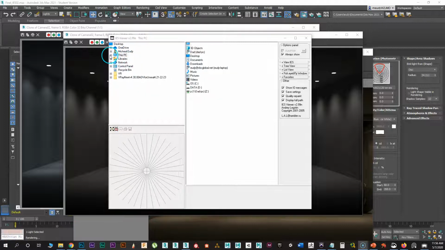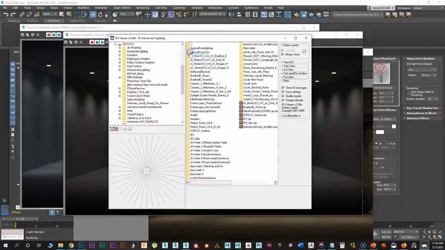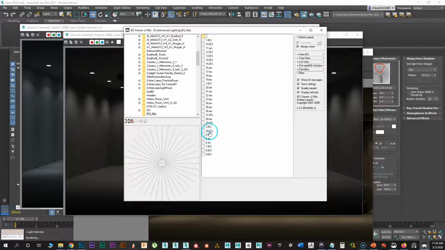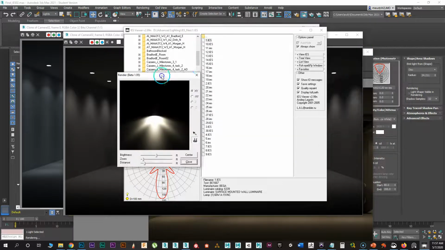Okay, so let's go to the PC D drive, my advanced lighting, and I have some IES files in here. These are some curves. I'm going to put these up so that you guys can have access to them. But you'll see that when I click on one of these, it gets a curve distribution here. What's cool is they've got a little button right here where you can render this.